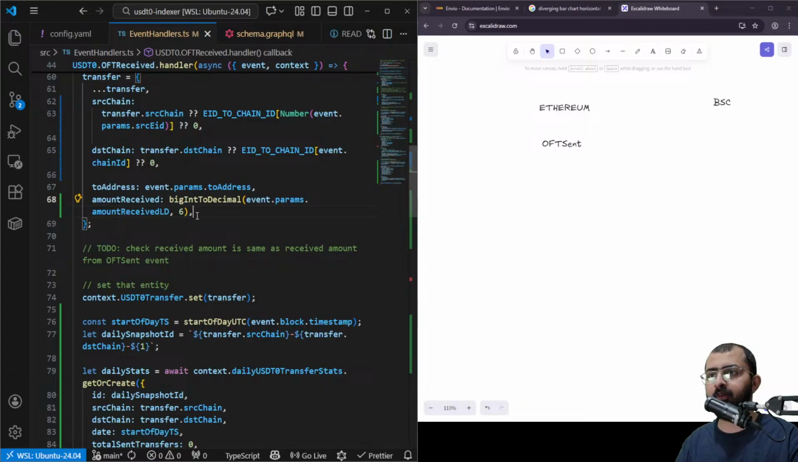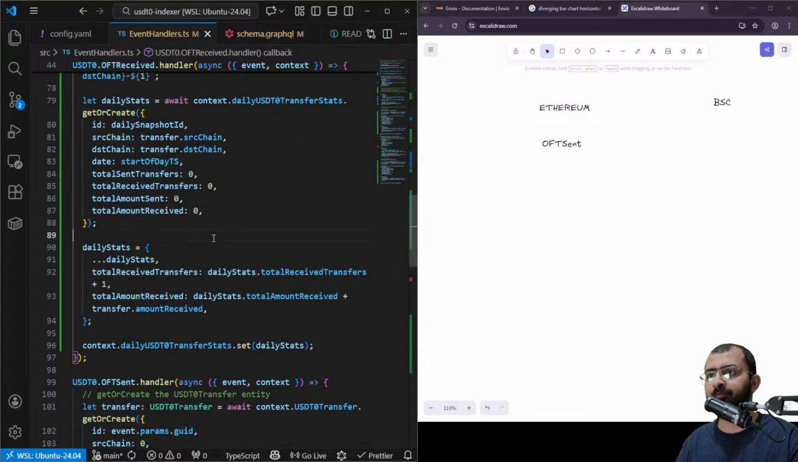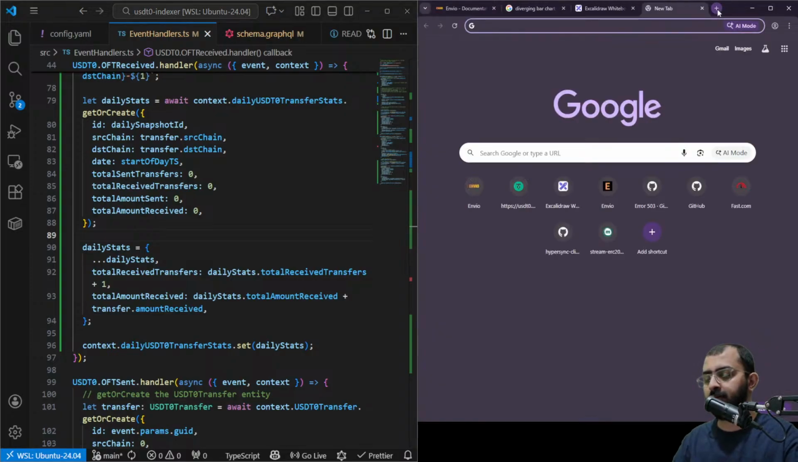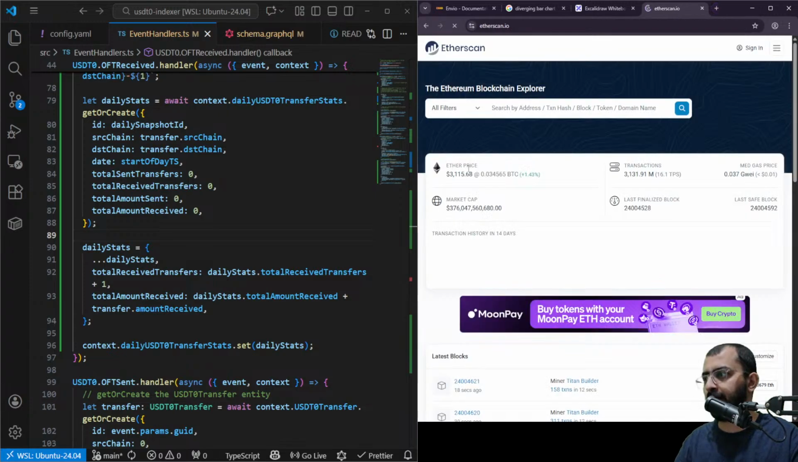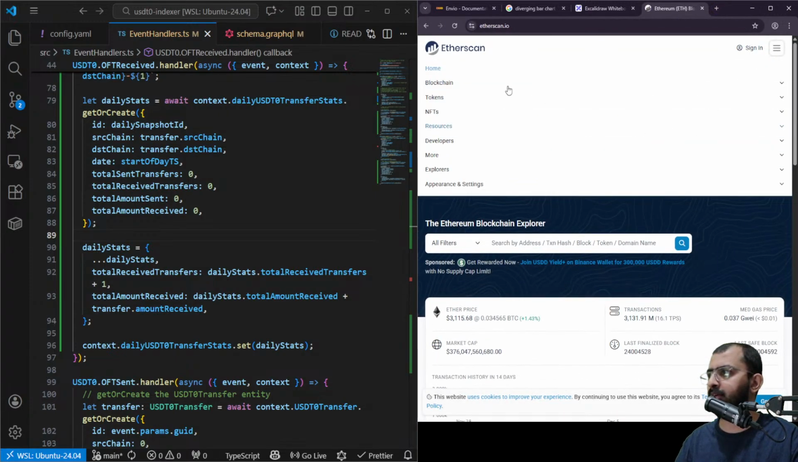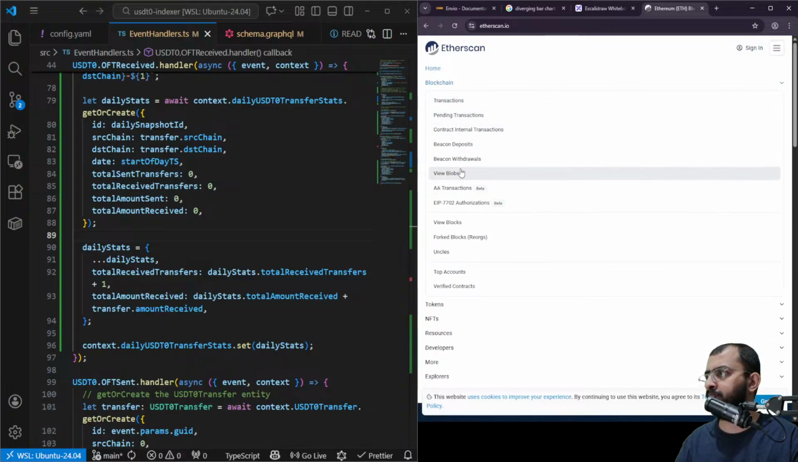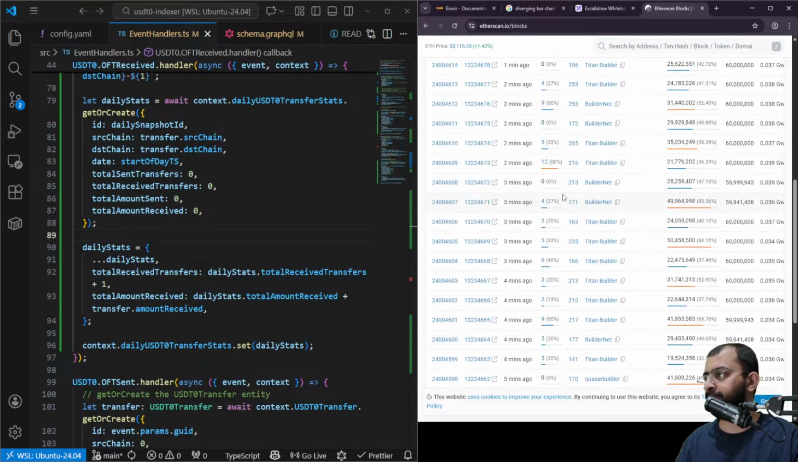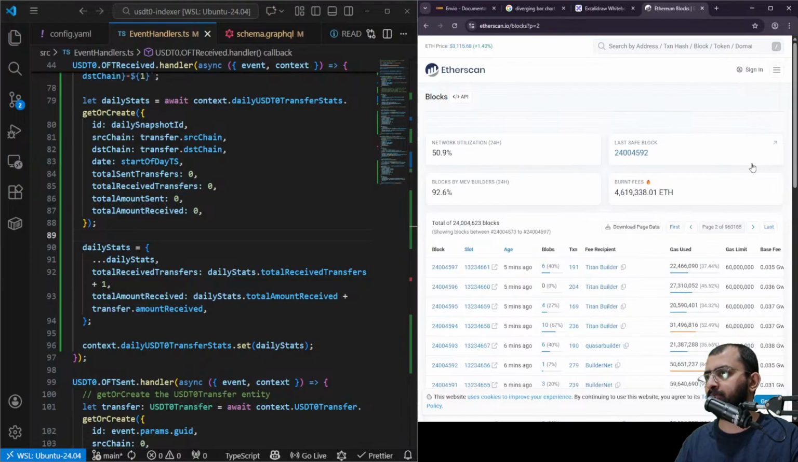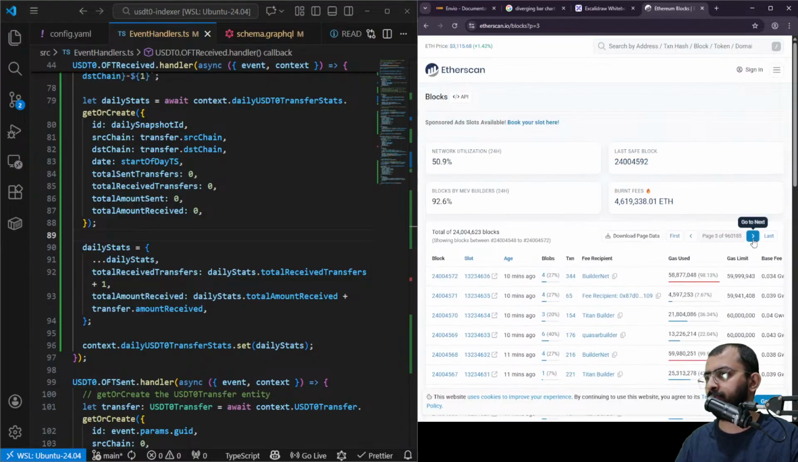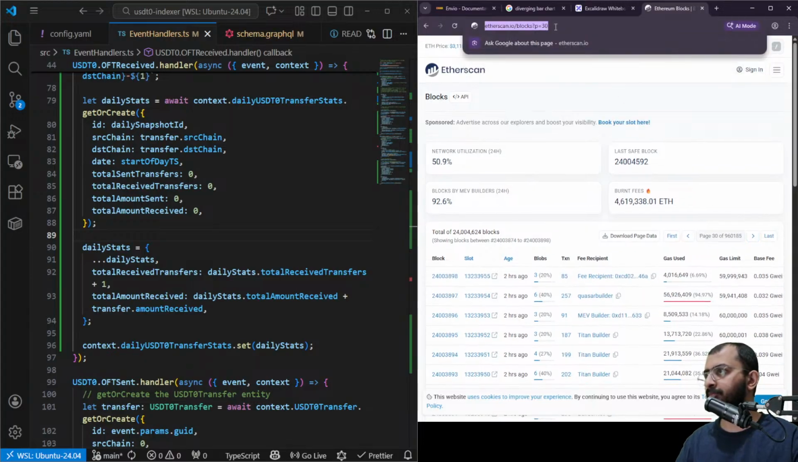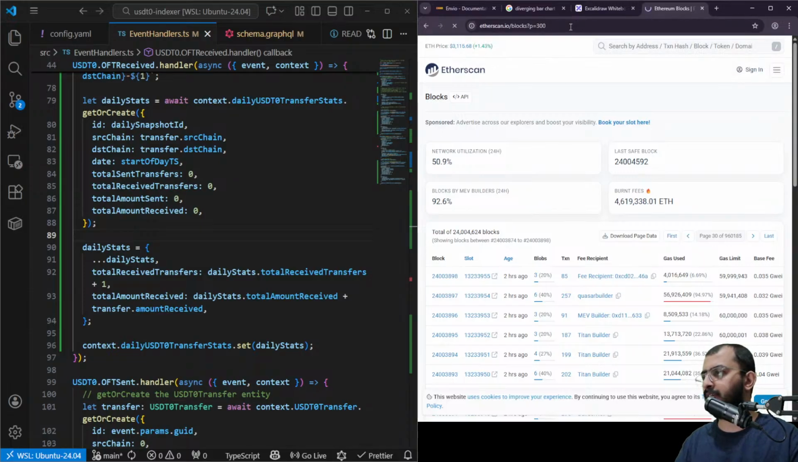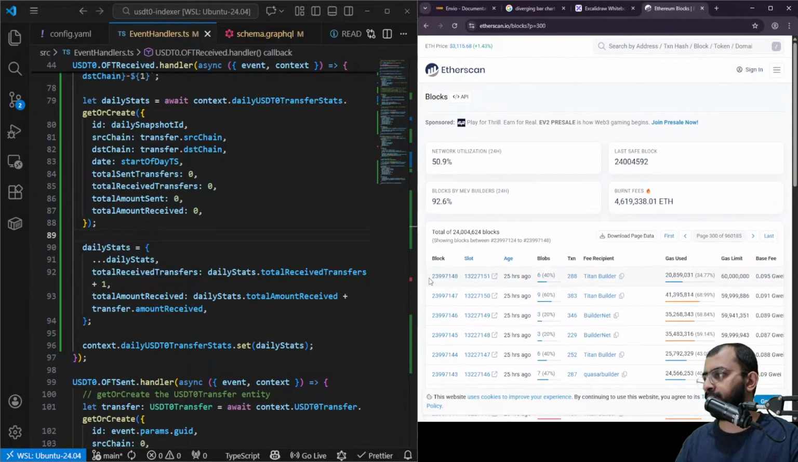Okay, amount received, transfer dot amount received. This should work. Now let me just check Etherscan, and block number, that is a day old. View blocks. Let's go, I don't know. Let's go to like page 30. No, 300. Okay, that's good enough.